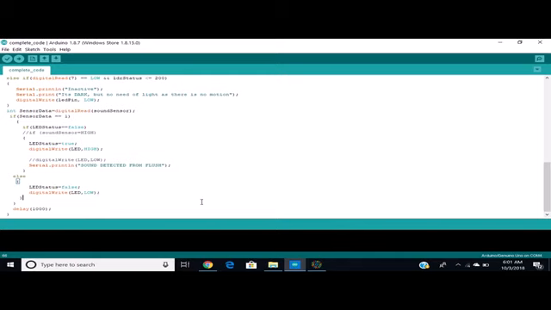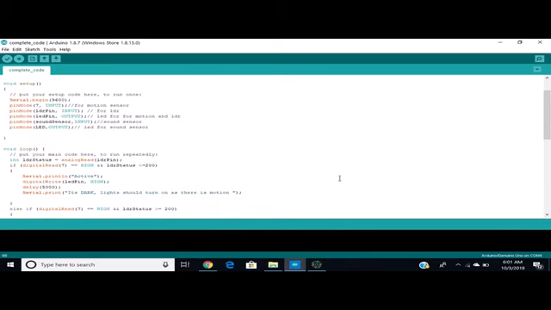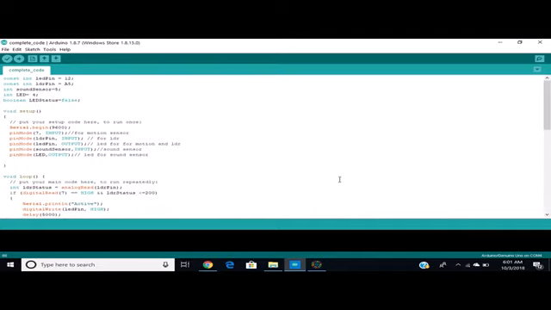And this is what it is from my side. That's the code for our concept of a smart restroom.